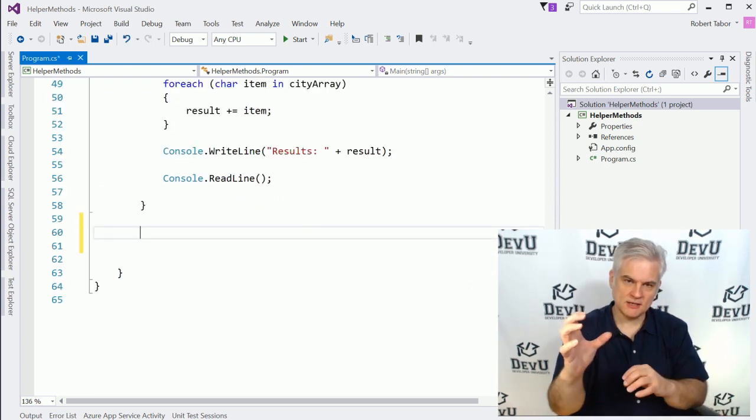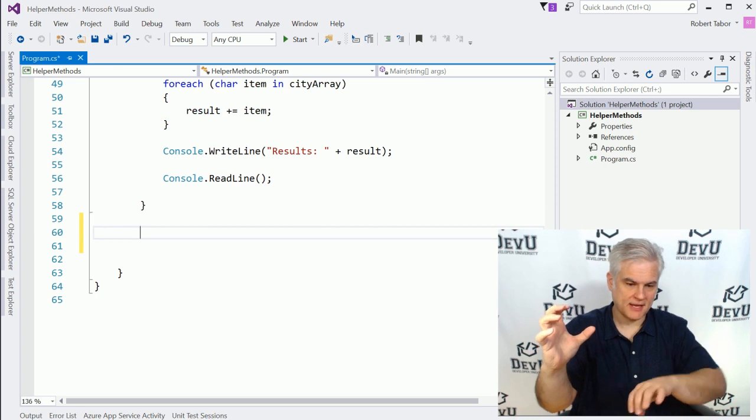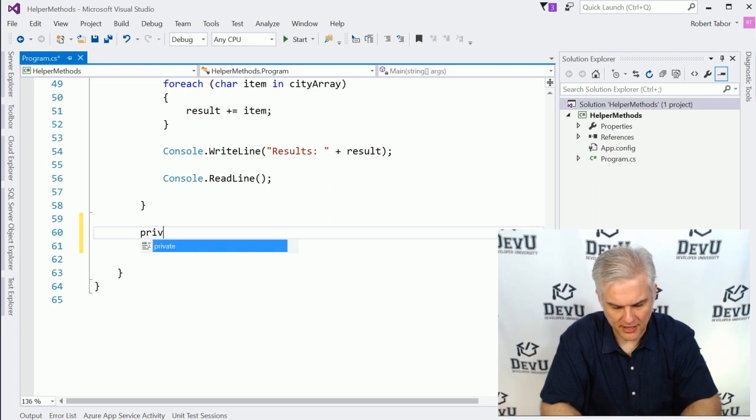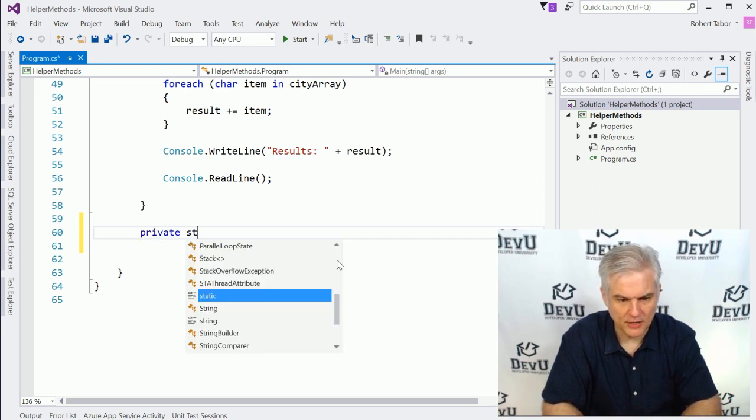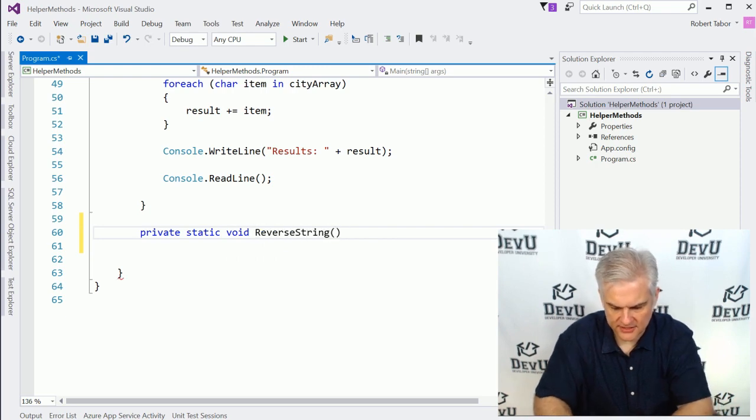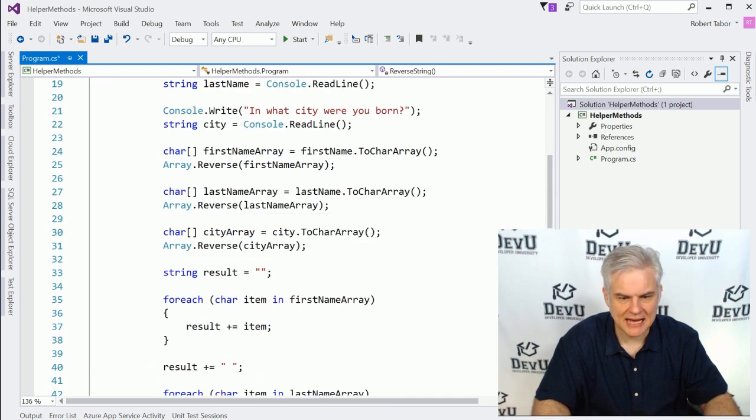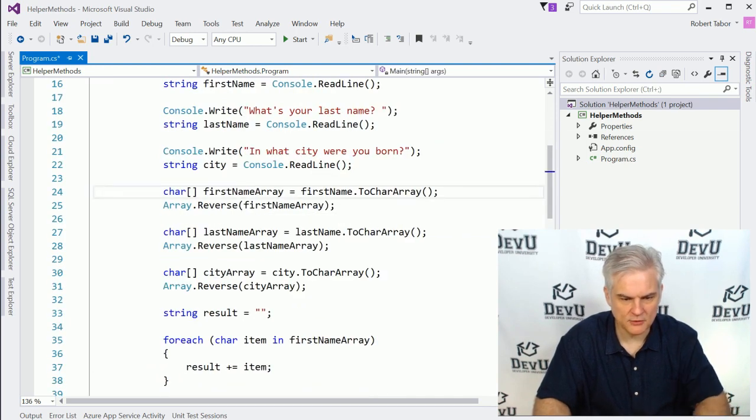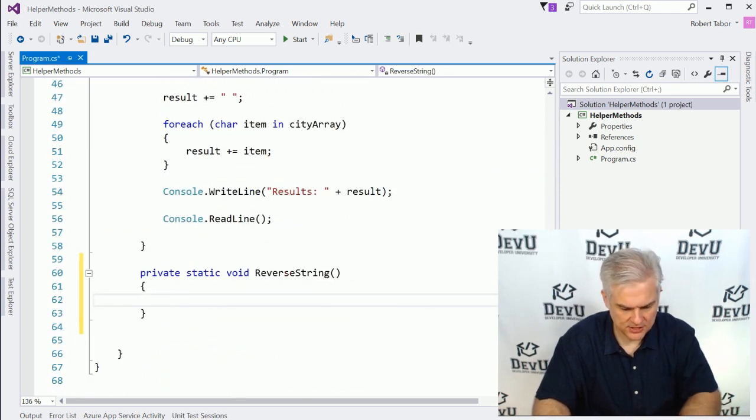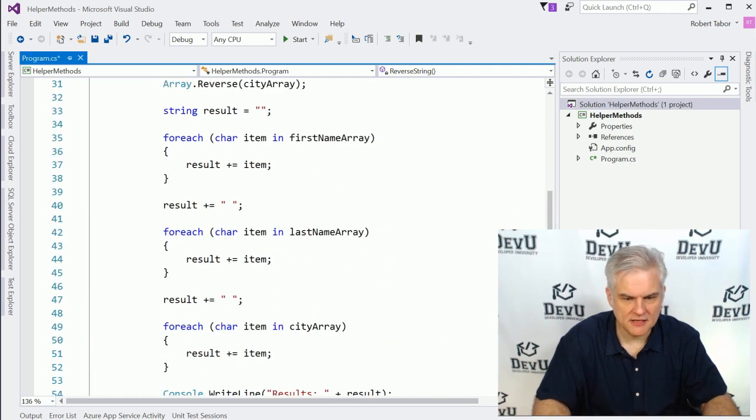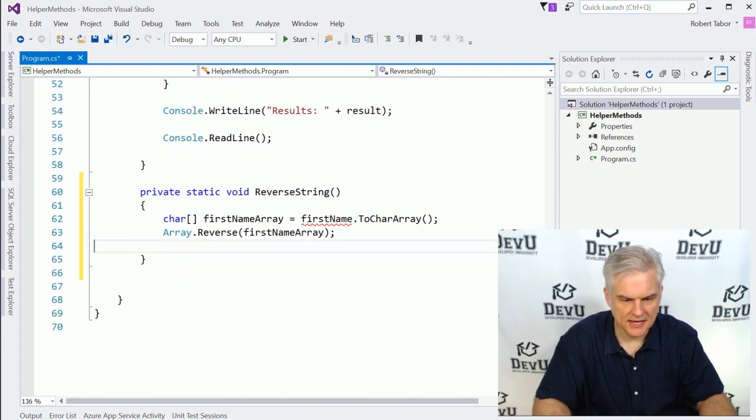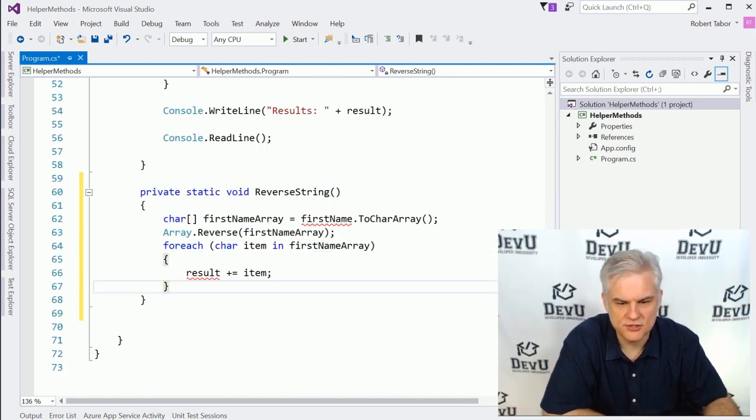I'm going to go somewhere between the end of our static void main, but before the end of our program class, and define a private static void reverse string, like so. And what I'll do is copy some of the work that we've done here, for example in lines 24 and 25, and paste those here in our new method. Then I'm going to copy the code that we use to actually print all these out to screen, and I'll paste those here as well in our reverse string method.